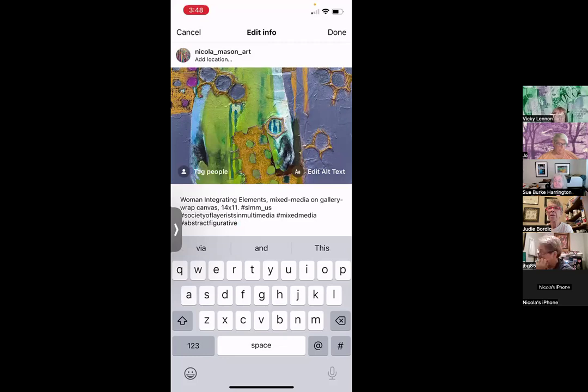So if someone looked up abstract figurative, that's one feed, and then they could look up abstract figure, it would be a different feed. And whatever hashtag you use, that's where your image shows up. Does that make sense? Yes, I'm actually following along and doing it. Thank you for that.